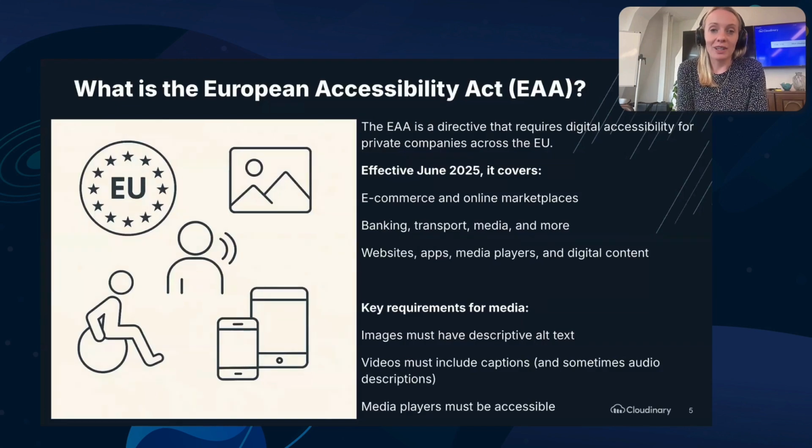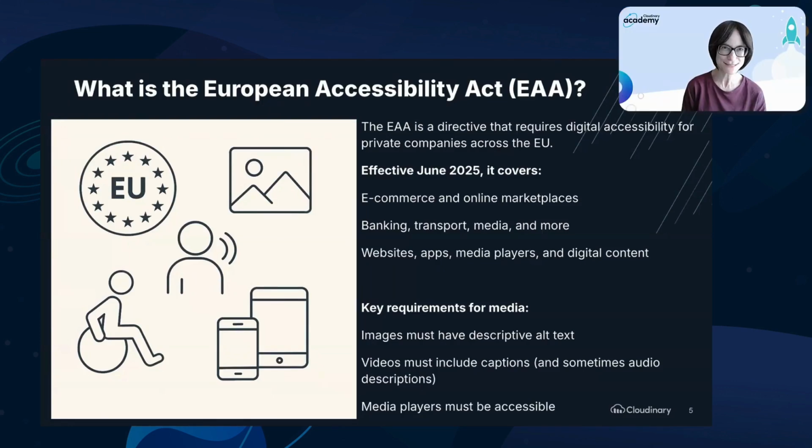So before we move on to find out how to address this, let's speak a little bit about what the European Accessibility Act is and what it covers. So Caroline, can you help me with that, please? Sure. The European Accessibility Act is a directive passed by the EU in 2019. Enforcement began in June 2025, so just last month.